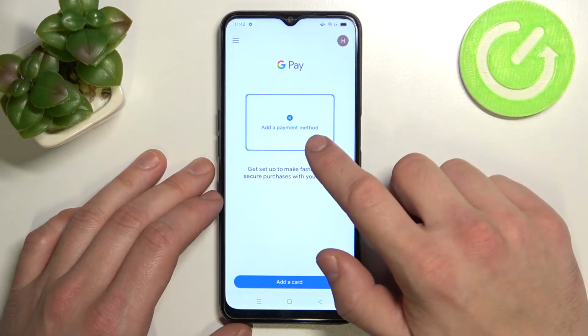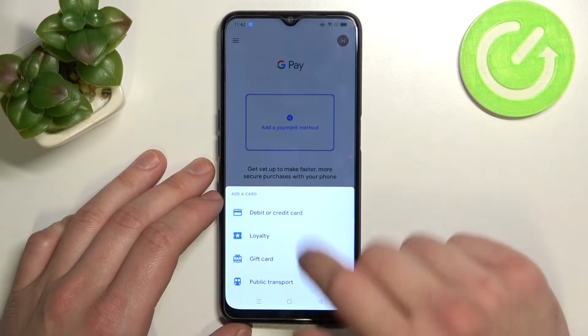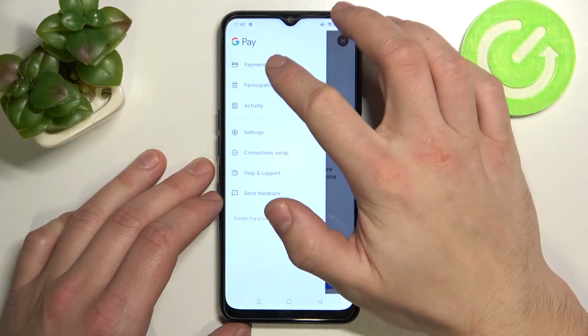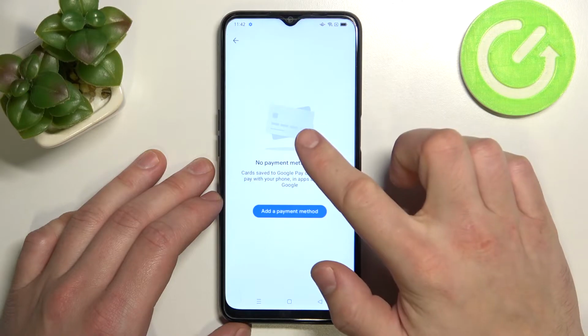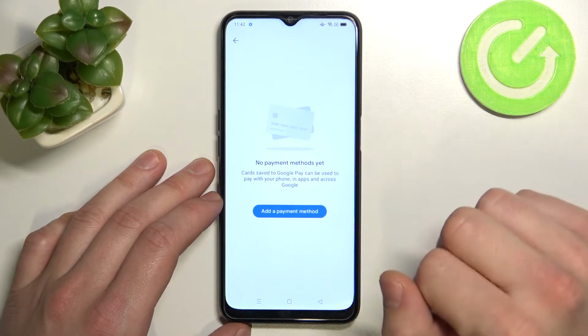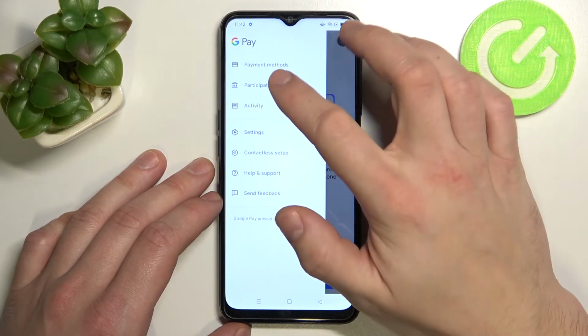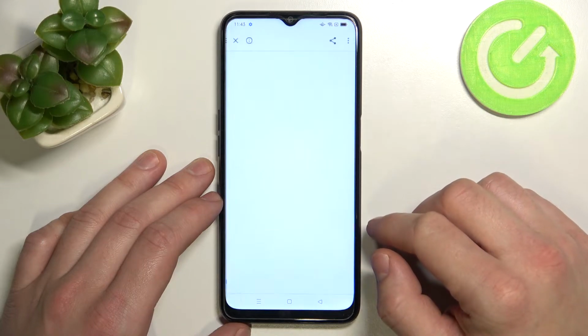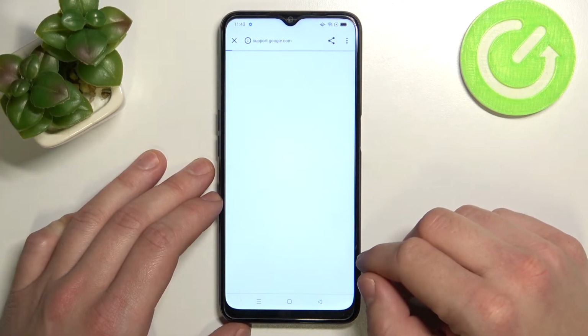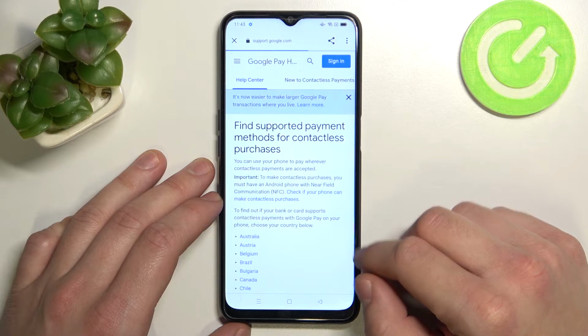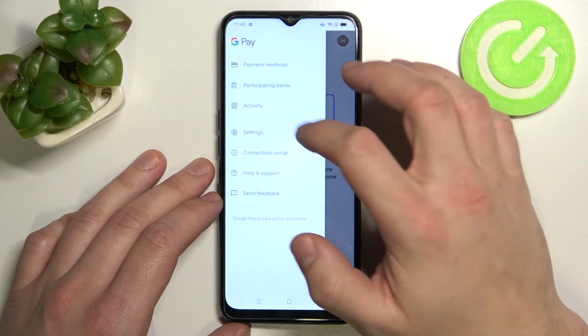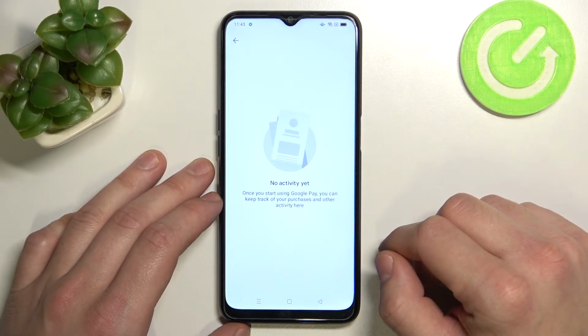From here you can add payment method and different types of cards. Then, if you go here, you can manage all of your payment methods, check full list of participating banks, and our full activity.